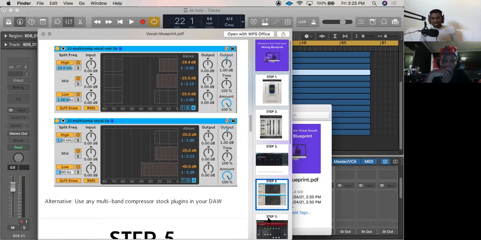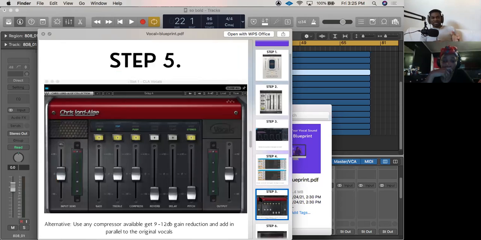Now, moving to step five. What I'm doing in step five, I also got from Jason Joshua. This compressor, I'm only using as a pilot compression. CLA is just pilot compressing, and the EQ section of it, the bass and the treble, is also pilot processing. So it's just like adding pilot compression to your vocal. If you've done pilot compression before, you can replicate that. Right there we say the alternative: use any compressor available, get 9 to 12 dB gain reduction and add in parallel to the original vocal.